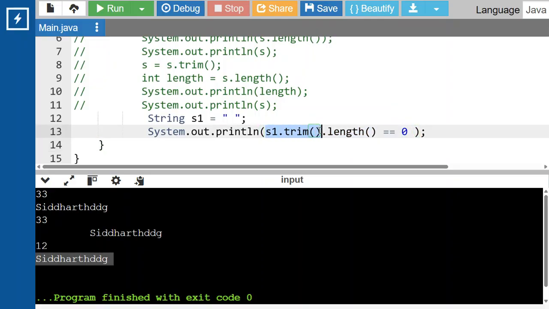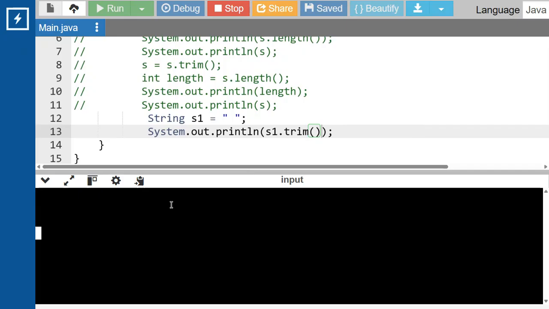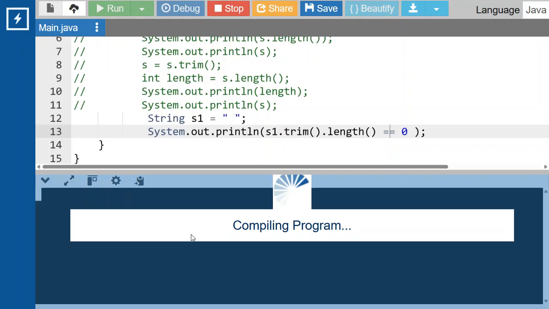S1 dot trim means only this operation will be performed. For your understanding, I am repeating: S1 dot trim means both ends are removed. So to display the length, I'm showing whether the trim originally happened or not. Yes, S1 dot trim first removed the spaces and then calculated the length. What is it? 0. Next, I'm comparing whether it originally happened or not. So 0 equal to 0 means what will it return? True.